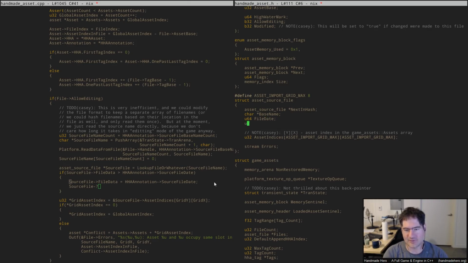Again, we don't have that right now, but the file checksum equals HH annotation source file checksum. So in this case, when we look at that information, we say, okay, when the source file comes back, if for some reason we've got a mismatch here, we need to set it to whatever ours is, right?